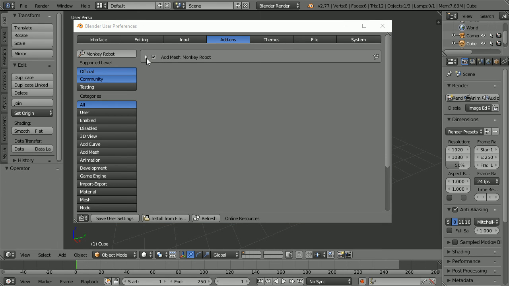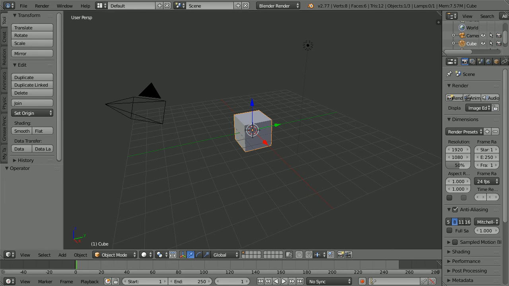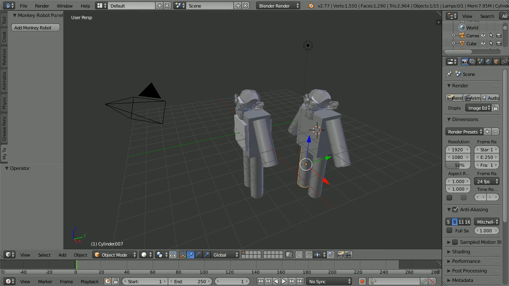Click the white arrow to display the information we typed in about the add-on. The remove button is useful when you're experimenting making add-ons because it's the only way to completely remove an add-on. Click Save User Settings if you want the add-on enabled for future Blender sessions. Click Close if you only want it enabled for this session. Click My Tab, click Add Monkey Robot, move the 3D cursor, click the button again.